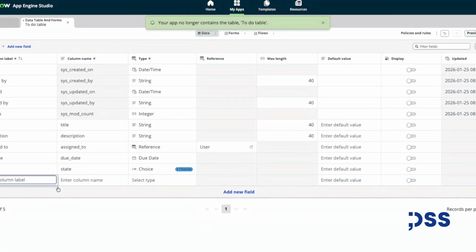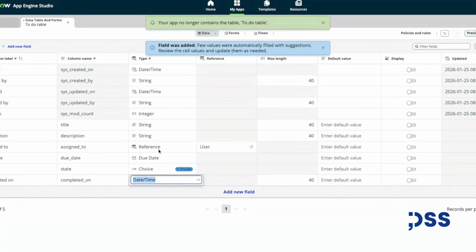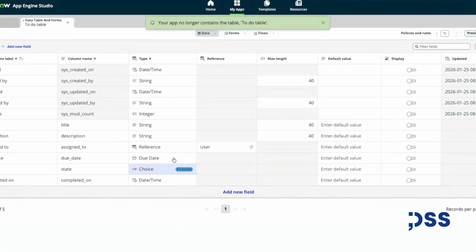Let's add another field that is going to be called completed on, which will be date and time. So we'll have the exact time of completion, and we will save our changes.